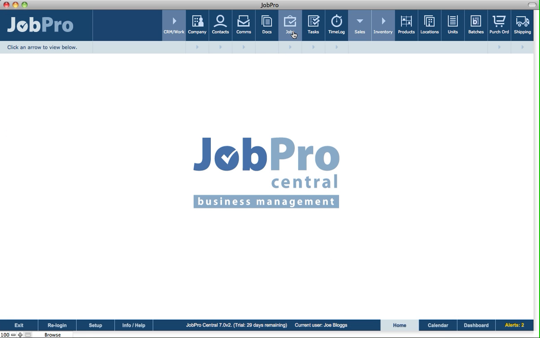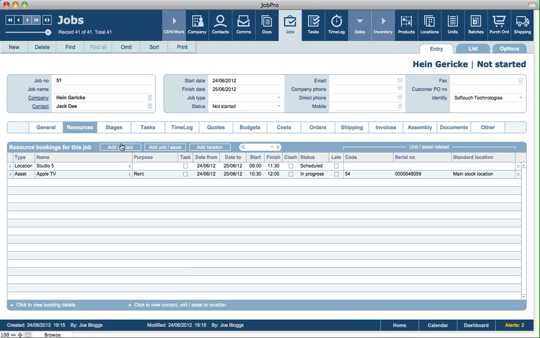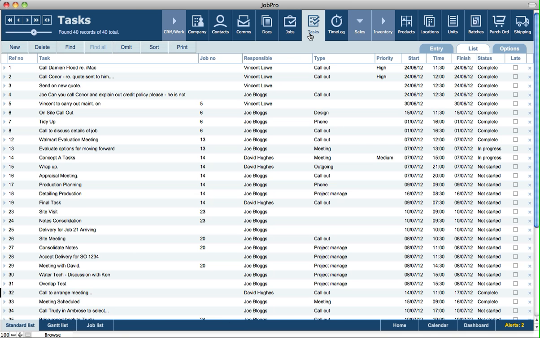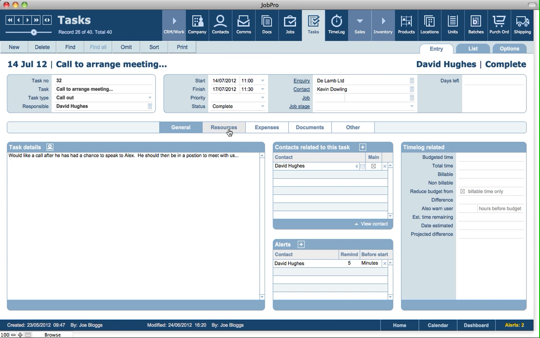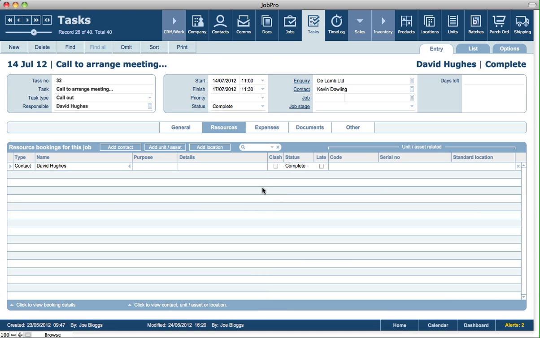Now this resource functionality is also available in tasks as well. So we can book items, rental or loan use, for tasks as well as jobs. So go into tasks and we view any task here. We'll see that there's a resources tab at this level as well. If a task is linked to a job and you've booked items on it for rental use or for loan use, well, they'll also appear on the job screen.